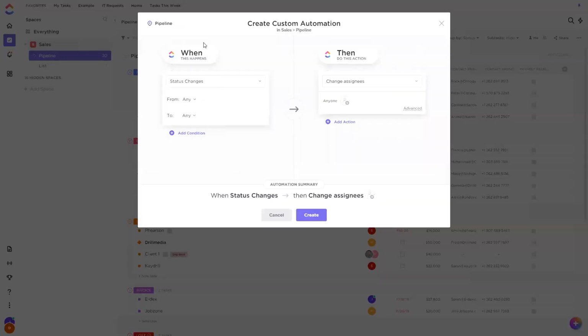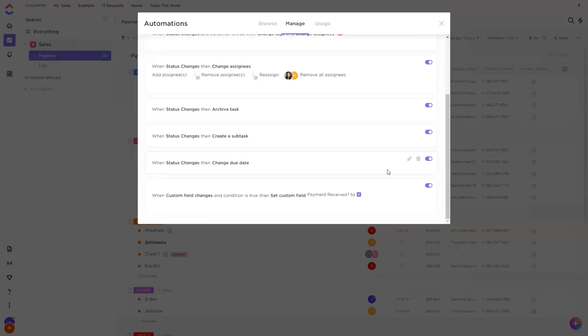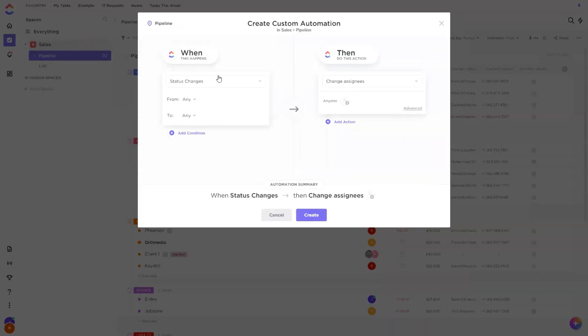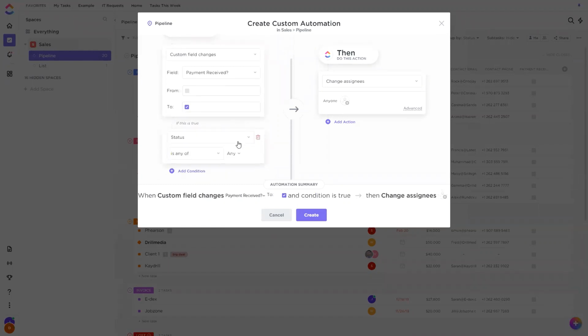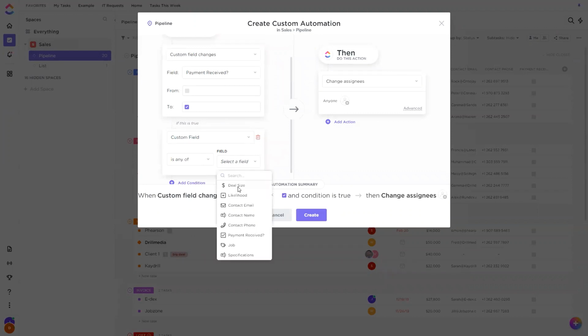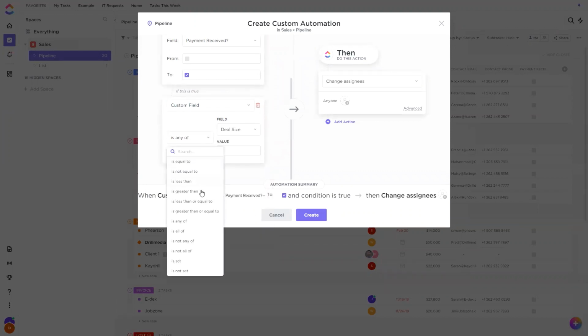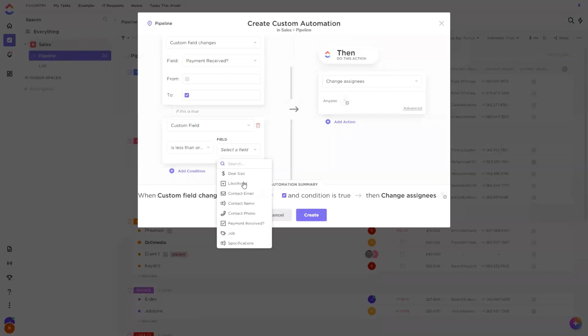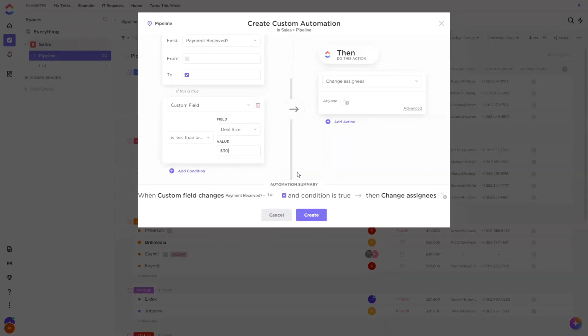Okay, and then we'll finish creating this one, and then we'll create a new automation with the same trigger. So payment received from nothing to yes, add condition, and now we've put in the opposite condition. So custom field, the deal size, instead of greater than, we'll say is less than. Let's go less than or equal to, just so that if it's 30,000 exactly, we still are covering it. 30,000, and now we'll have it take a different action.